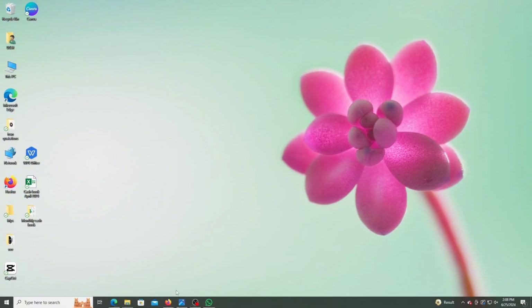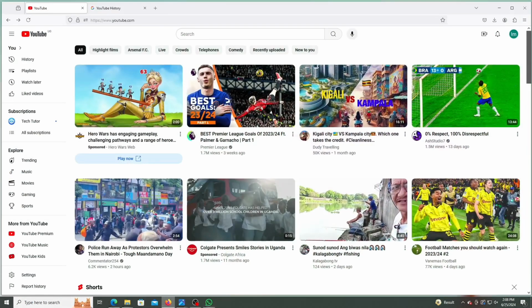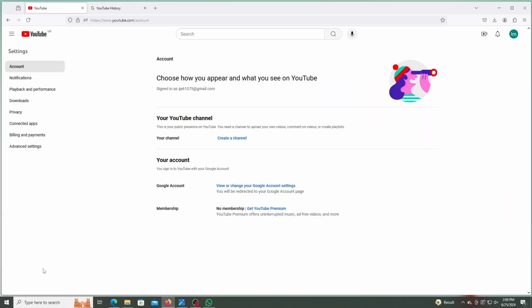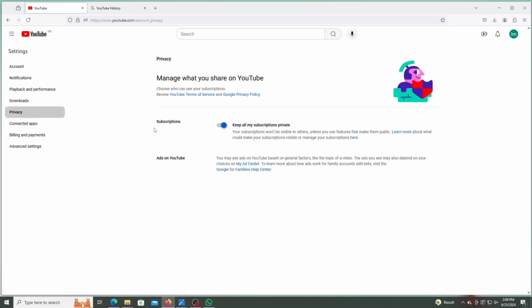To do this, simply head into your YouTube. On your home page, scroll down onto the option of Settings. You will then select on Privacy right here. In this section, make sure to disable this option. When turned off, your subscription won't be visible to others unless you use features that make them public. That's how easy it is to hide your subscriptions on YouTube.